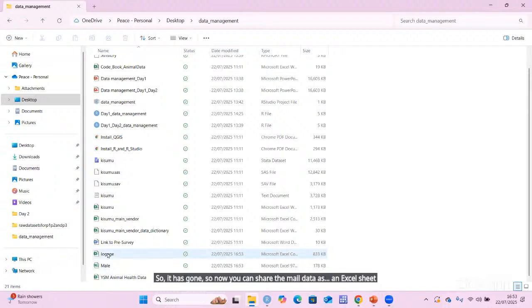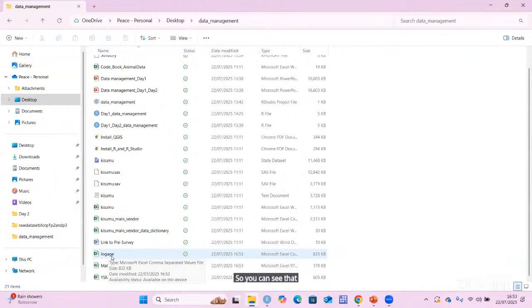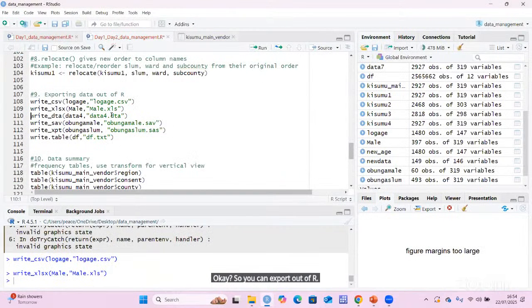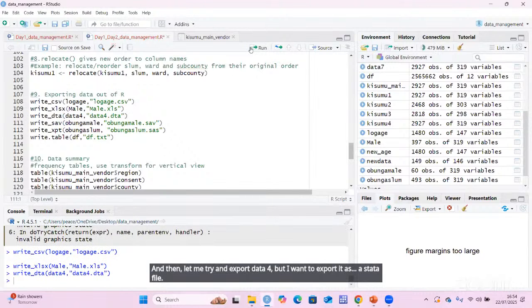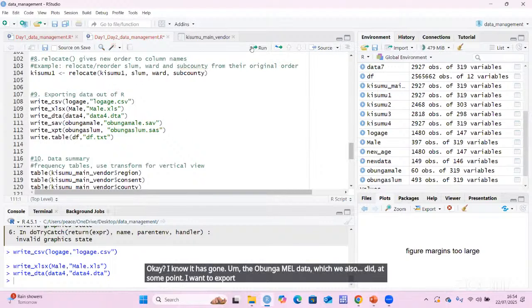Now the log age, on the other hand, is CSV. So you can see that the file type is CSV, and it has been successfully exported out of R. Okay, so you can export out of R using the write function. And then let me try and export data 4, but I want to export it as a data file. Okay, I know it has gone. The Obunga mail data, which we also did at some point, I want to export it as an SPSS file.